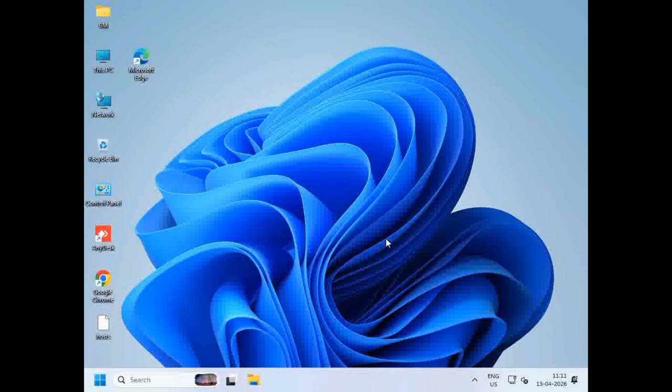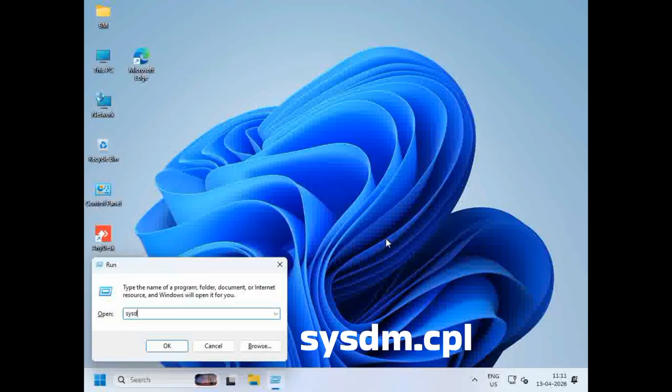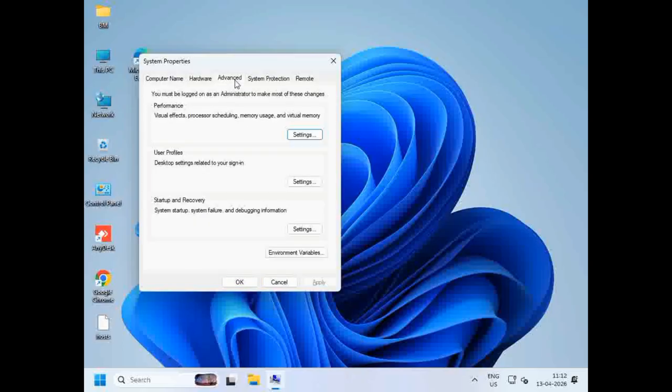Today I am going to show you how to boost your system or laptop speed. Do one setting only. Okay, open run command and type sysdm.cpl on run command. After typing this, hit enter. Now system properties opens. Now click on the advanced option.